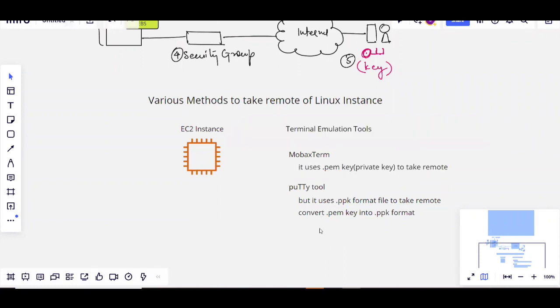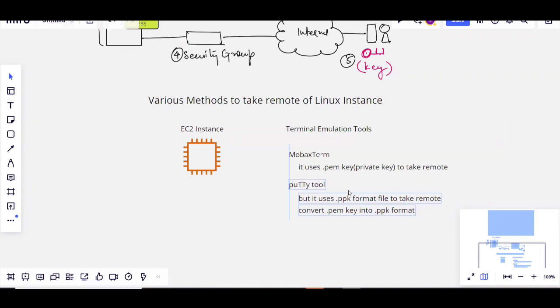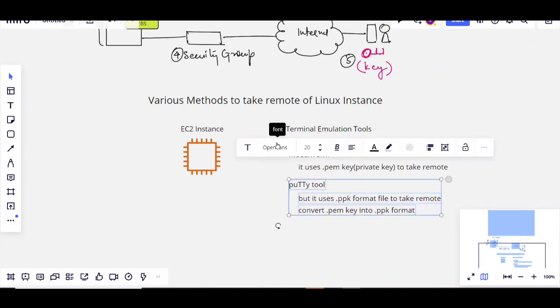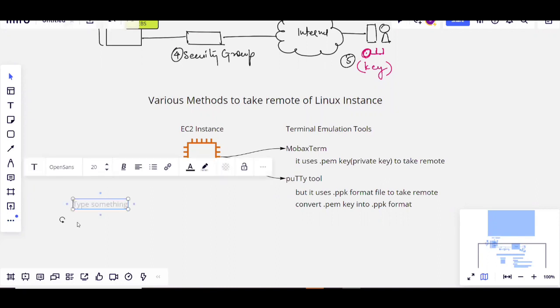Okay, perfect. We are a little slow here because I know that some of you are new to this platform. The first method is terminal emulation software. You can use a terminal emulation software to take the remote. The first is MobaXterm, you can use PuTTY, and you can use the AWS Management Console. That I already demonstrated to you.